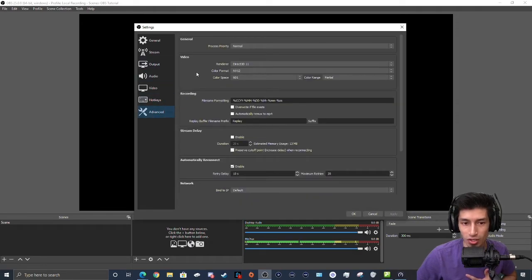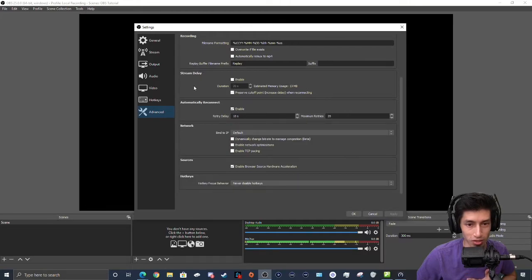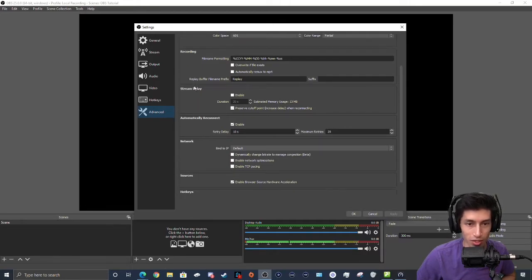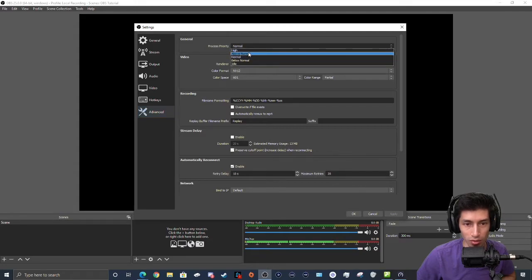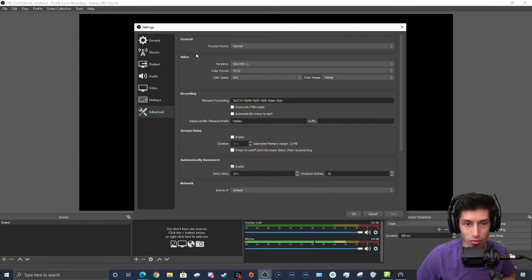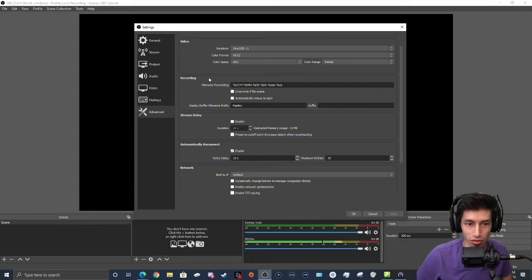Advanced, there's nothing here you should really touch unless necessary. For example, process priority is on normal, unless you want this above normal, so that way OBS gets a little bit of priority on your CPU usage. You can have that to be a little bit above that. Video, again, nothing really here too much to change.